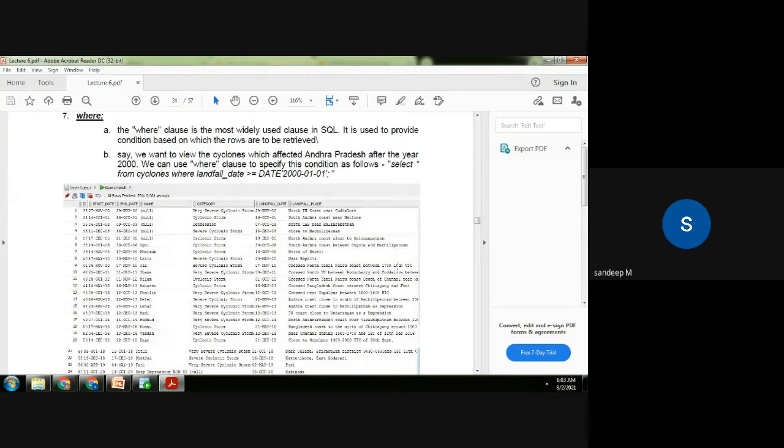Next is a where clause. Where clause is a condition. So if you want to filter based on some condition, you use the where clause. Say for example, you want to see only the cyclones which have occurred after 2000 January 1st. You can use this condition. So this is known as a date literal. In Oracle, we specify date using something called date literal. So don't just write 2011. You should write in this format. Date in quotations. You have to write this. Okay. So this is how dates are represented in Oracle.